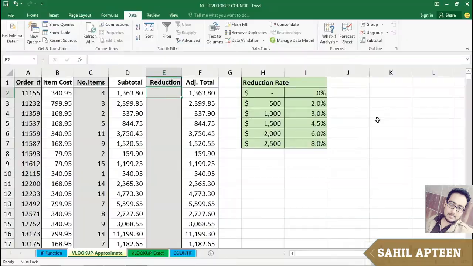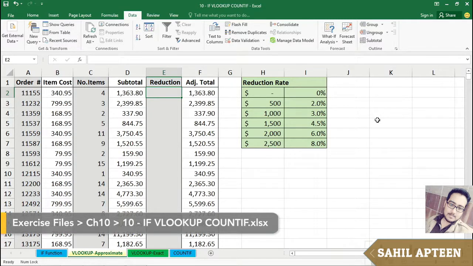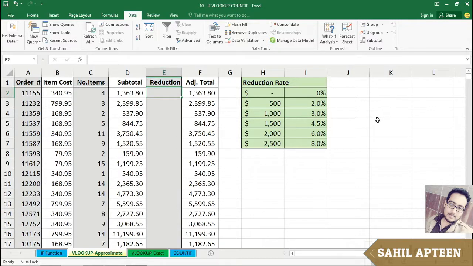An important and powerful function in Excel is called VLOOKUP. Think of V for vertical. There's a companion function called HLOOKUP. Think of H for horizontal. We're looking at a worksheet called VLOOKUP approximate. There are two major kinds of VLOOKUP uses. One for approximate matches, one for exact matches.